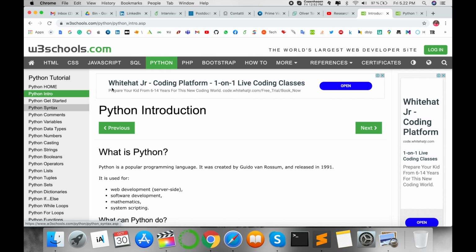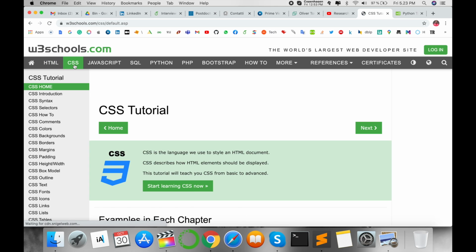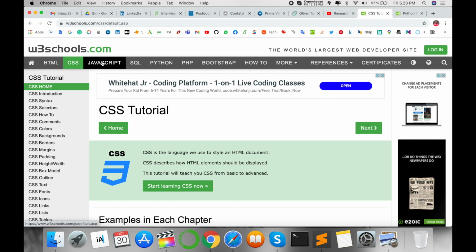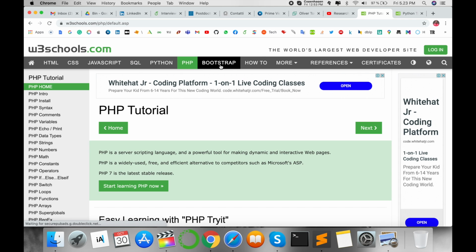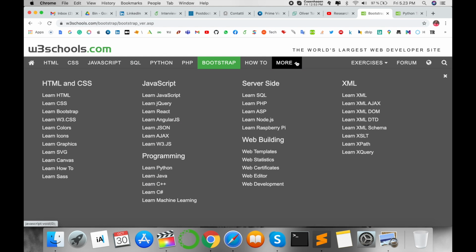Suppose now I introduce only the Python programming language because nowadays I am using Python programming, but here number one option is available, HTML, the second option is CSS, cascading style sheets, then JavaScript, SQL, PHP, Bootstrap, and the rest of the information is available here, like on the server side.